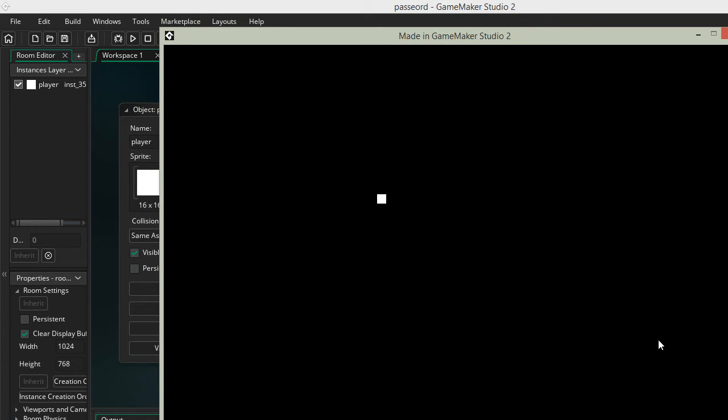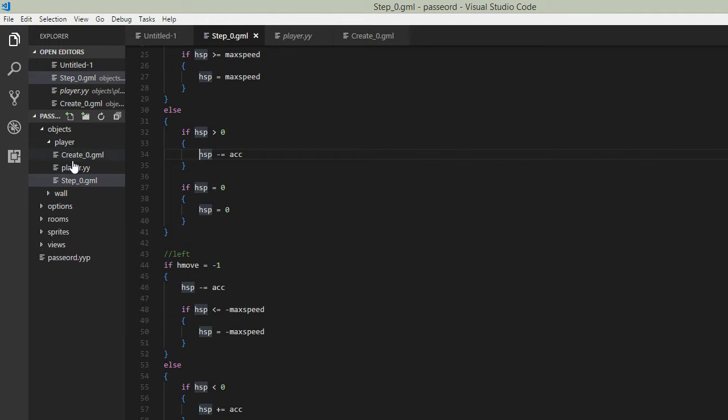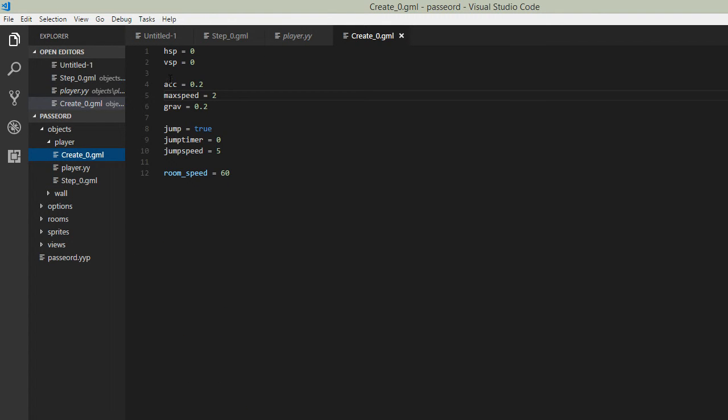So if I run the game again, as you can see, look at that movement. It looks way better. Now we want to make it look even better. So now we want to set up a de-accelerate variable.